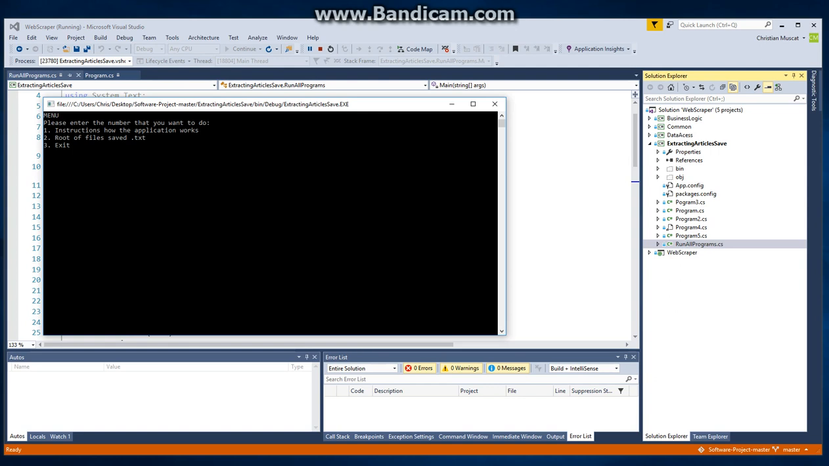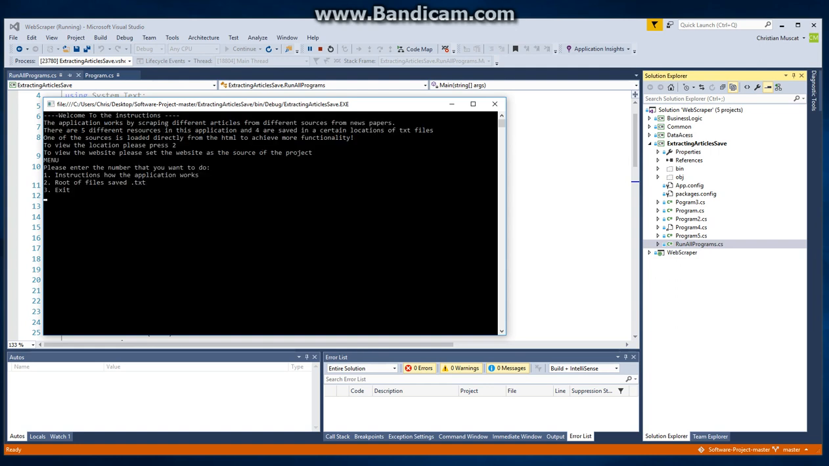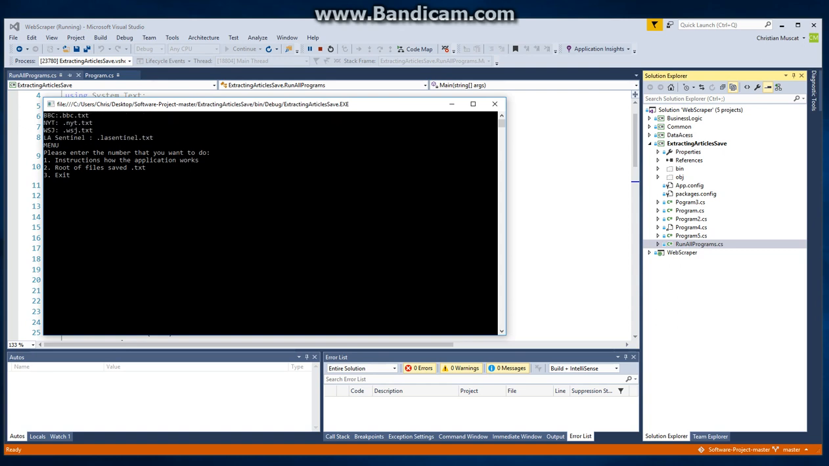Once the database is updated, you can see the console application, which has some options to choose from. In the first choice of the menu, you can see how the application works if you need some instructions. In the second option, you can see where the text files are saved, and if you want to exit, you can exit using the number 3.